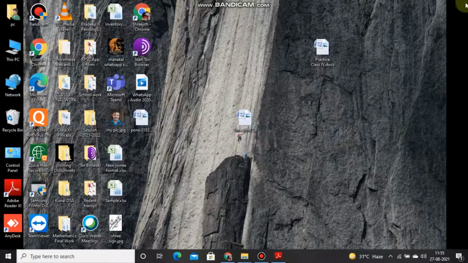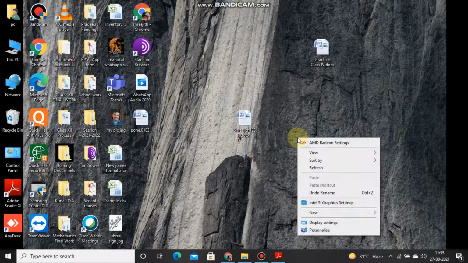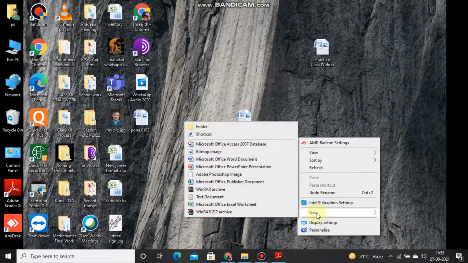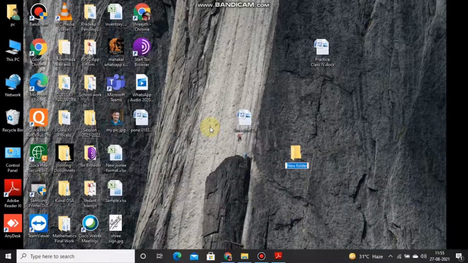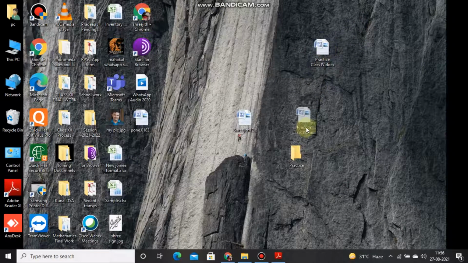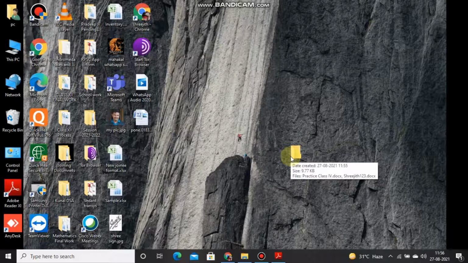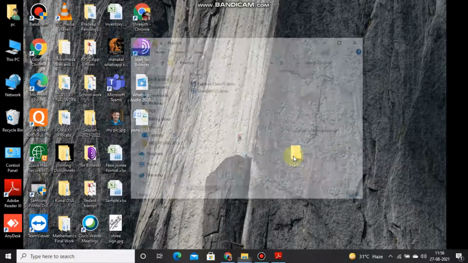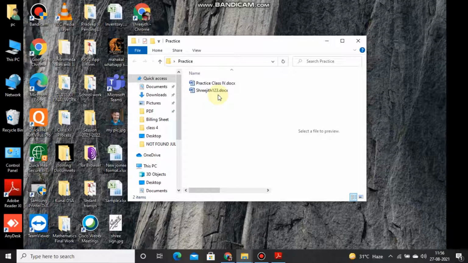Similarly, if I want to create a folder, again right click on the desktop, New option, and as in the first, it has a folder option. Click the folder option, a new folder has been created in front of you on the desktop, as you can see. Name it practice. Click. Now the folder has been created. You can see the folder is empty, no file is saved right now. I am taking these two files inside this folder. Now these two files have been removed from the desktop and are saved inside the folder.